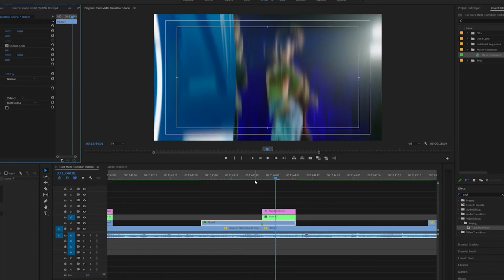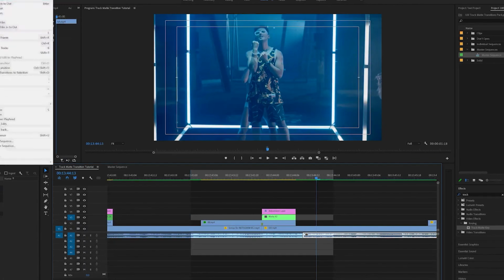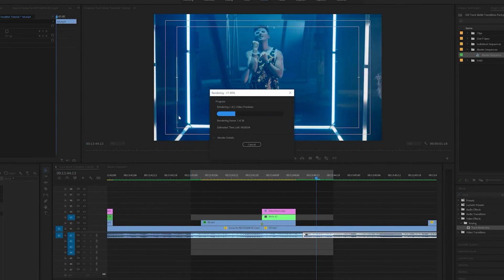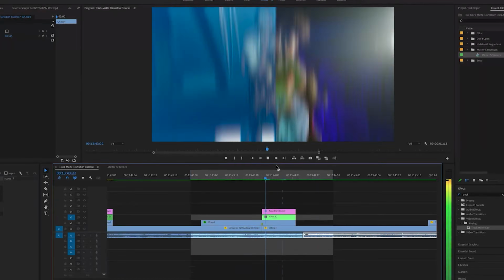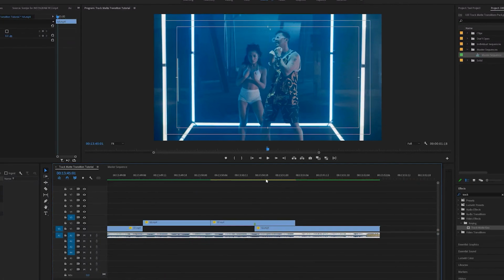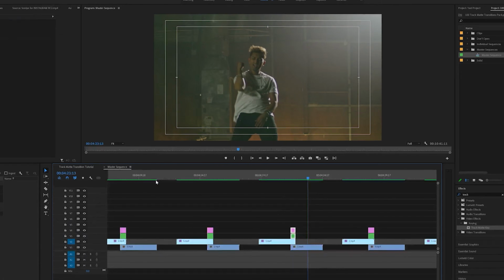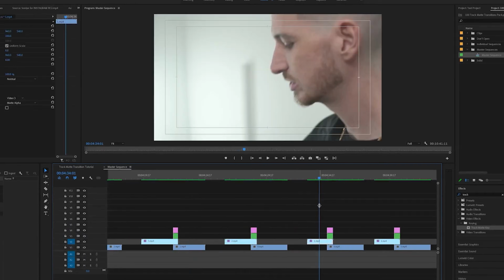Okay, and then are we forgetting anything other than rendering? I don't think so. Sequence, render in and out. Okay, we won't preview the whole thing. Let's just go to the very end. I want to put one more transition here. I already know that I want that transition. Go to master sequence. I want that to be 44.